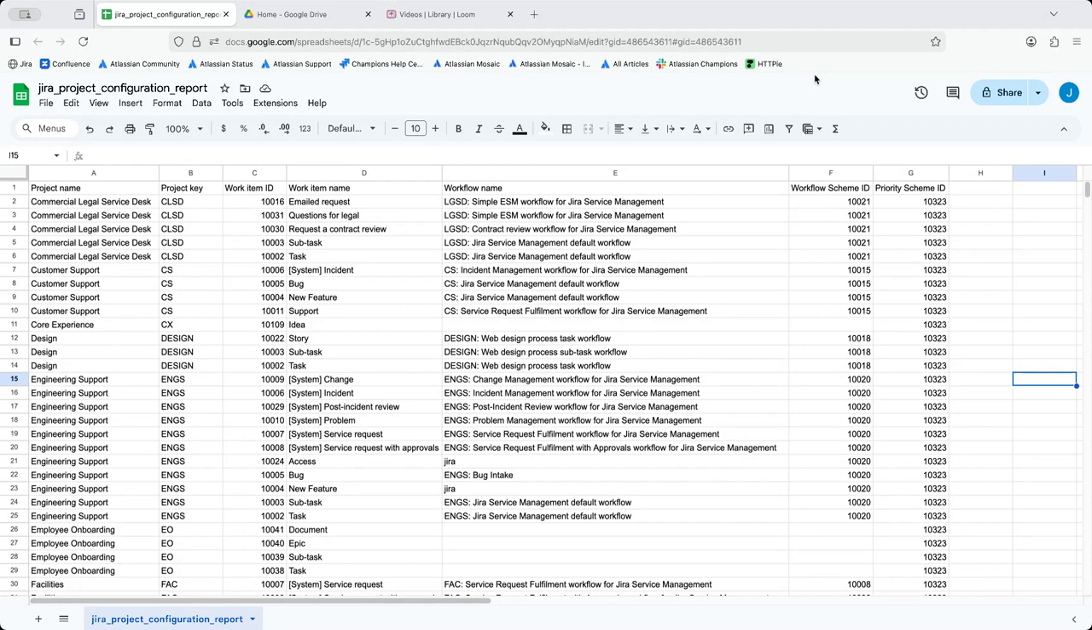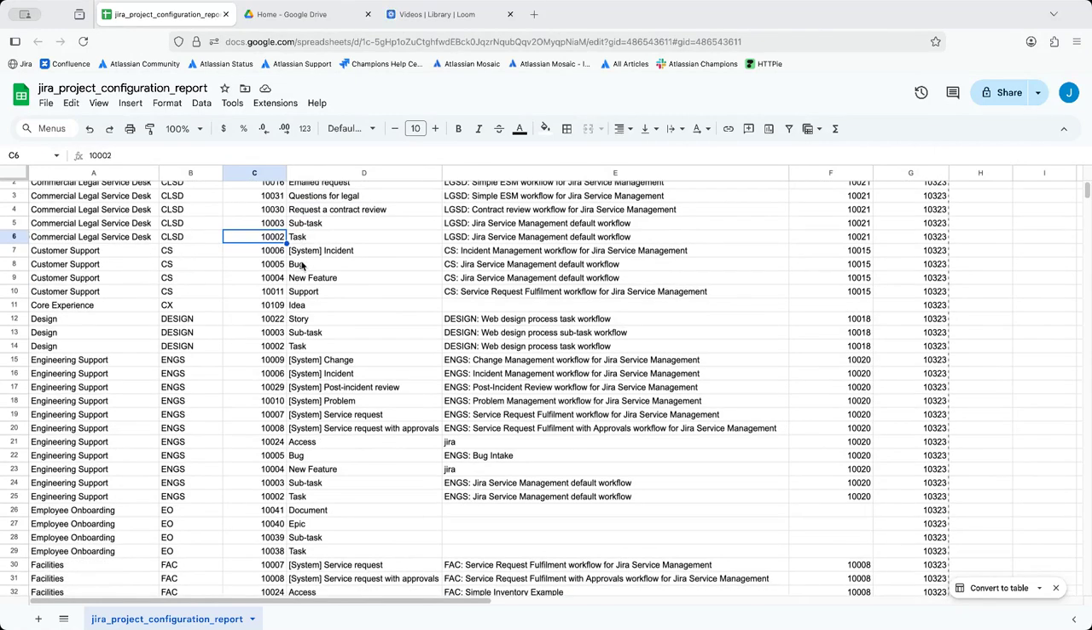where basically it will list out, as you can see, first of all, it will save it in the CSV. So you will be seeing the work item ID. You will also be seeing the work item name. You'll also be seeing the workflow name that work item is specifically using, what is the workflow scheme ID that is being used, and what is the priority scheme that is being used as well. So we can see that work item ID here for this one, like email requests, questions for legal requests, subtask and tasks. So all of them have different IDs, of course. Their project key is going to be the same.